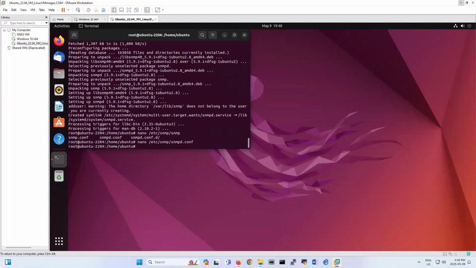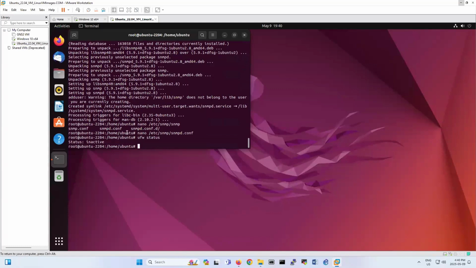And look, now, you know that Ubuntu by default, if you check UFW status, you see that your firewall by default is down. But some distributions maybe have a firewall, so it is better to check the firewall status. If the firewall status is, for example, up, then you should allow port 161.